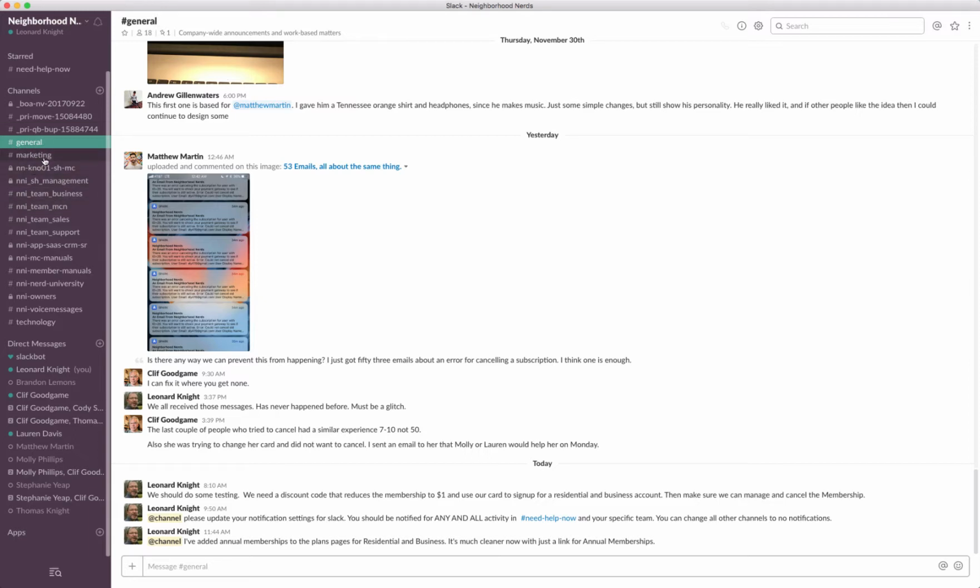So we have general marketing. This is the member center that's in Sequoia Hills, our first member center, and everybody should have access to it. We have management, which just has the members of management in it. The business team, which has the nerds that are working with businesses. Member Care Nerds has a team channel. Sales has a team channel. Support has a team channel. This is an application where we're working on developing it.